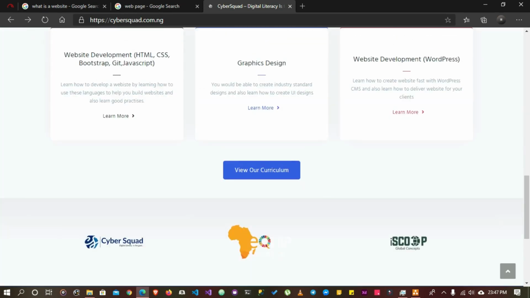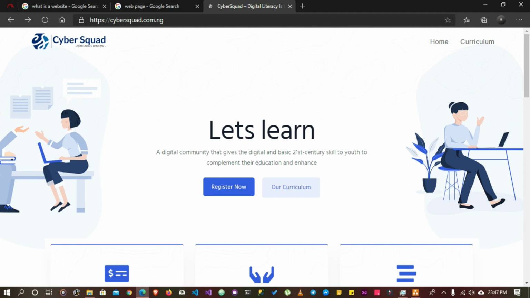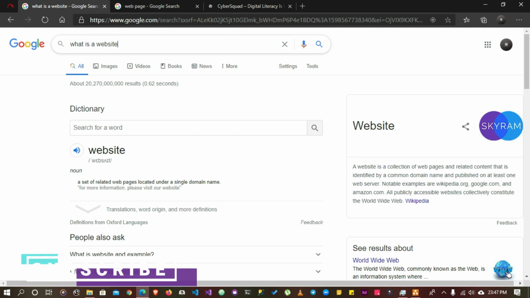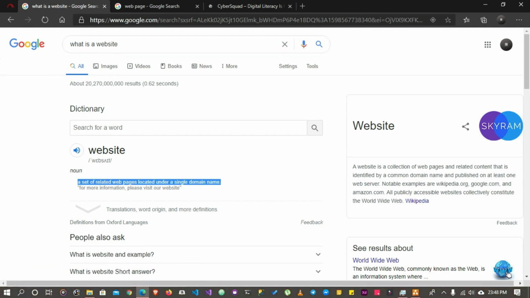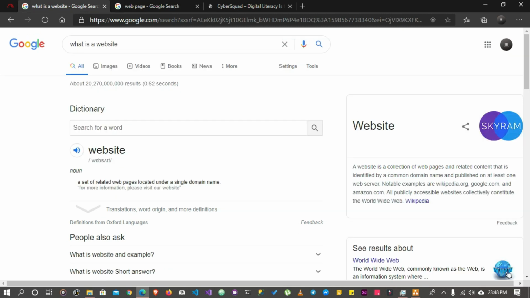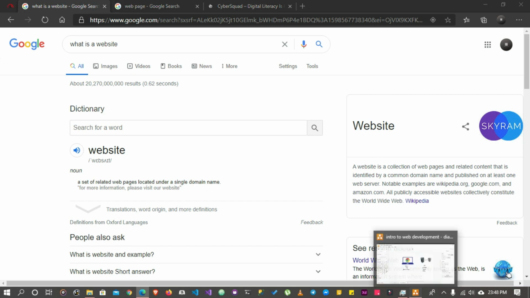Basically, everything about the course we're taking currently is under web development, and we have to understand what it actually means. So, first of all, I already opened a tab here just to search for what is a website, and I get this result here. A set of related web pages located under a single domain name. I know it sounds like gibberish if you don't really understand what a website is from the beginning. And a web page is a hypertext document connected to the World Wide Web. Okay. So I created a diagram already for that.